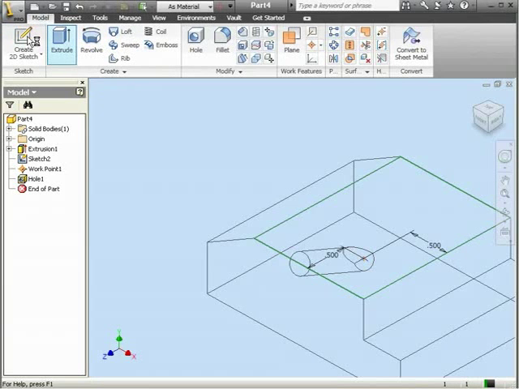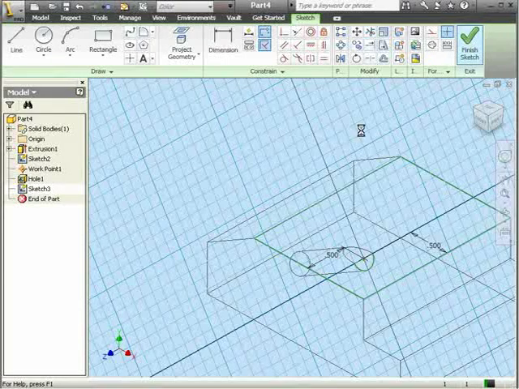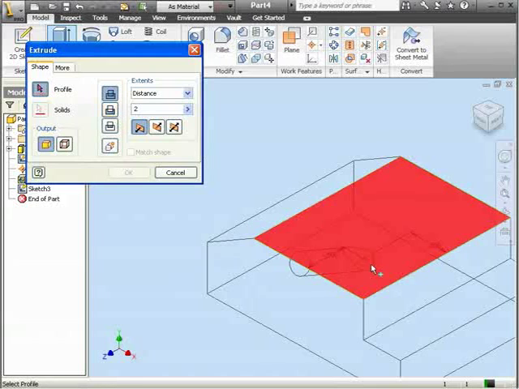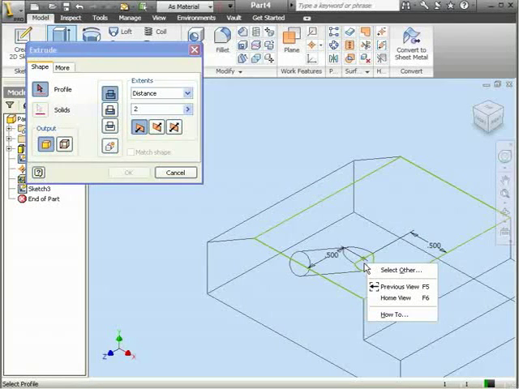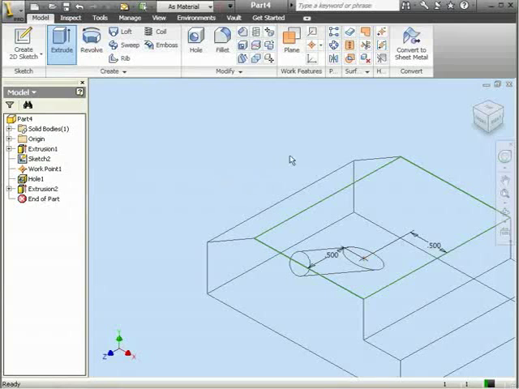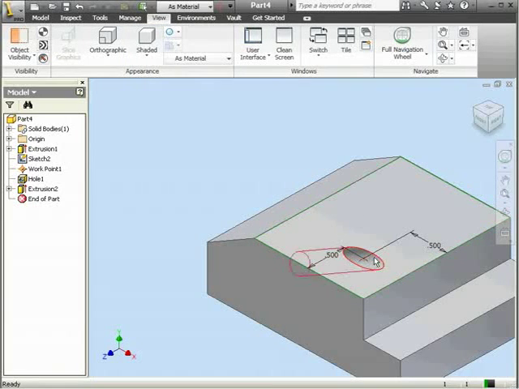We can solve this problem in 2 ways. One, I'll create a sketch right here. Finish the sketch. Extrude. Extruded Cut. Select Other. And OK. Now let's go back to Shaded View. And here is our hole.